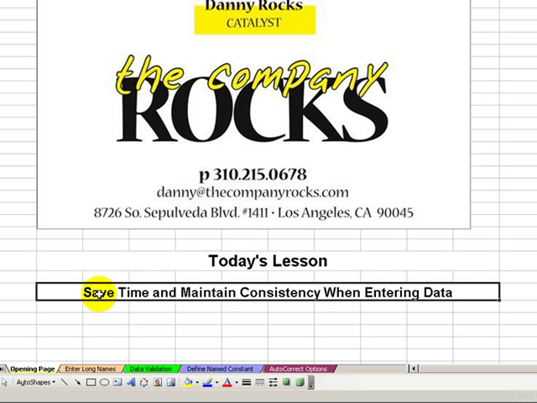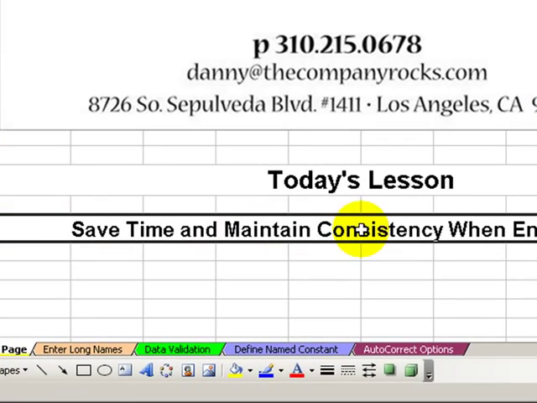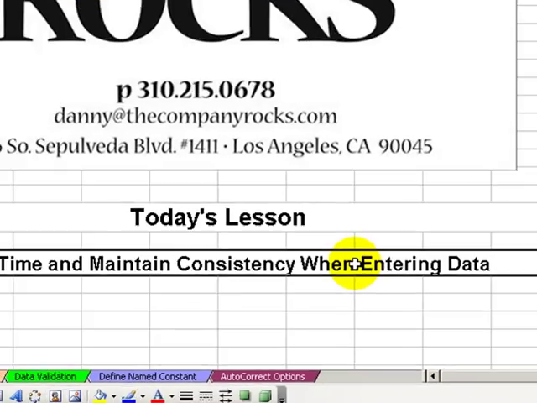I'm Danny Rocks. In today's lesson, I'm going to share 3 tips that will save you time and help you to maintain consistency when you are entering long data labels into your data sheet.